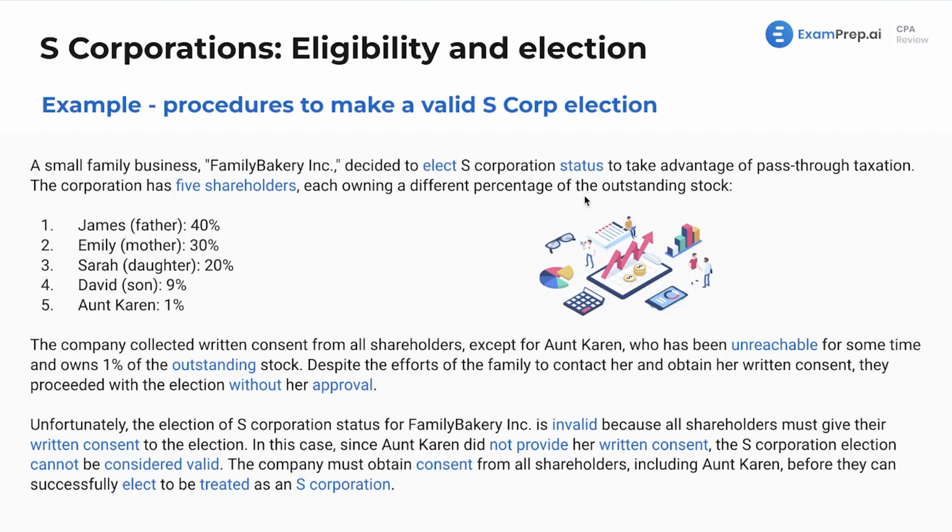Each owning a different percentage of the outstanding stock. We've got a family of a father, a mother, a daughter, a son, and then good old Aunt Karen. The company collected written consent from all shareholders except for Aunt Karen, who has been unreachable for some time and owns 1% of the outstanding stock. Despite the efforts of the family to contact her and obtain her written consent, they proceeded without her approval. Unfortunately, this election has failed.